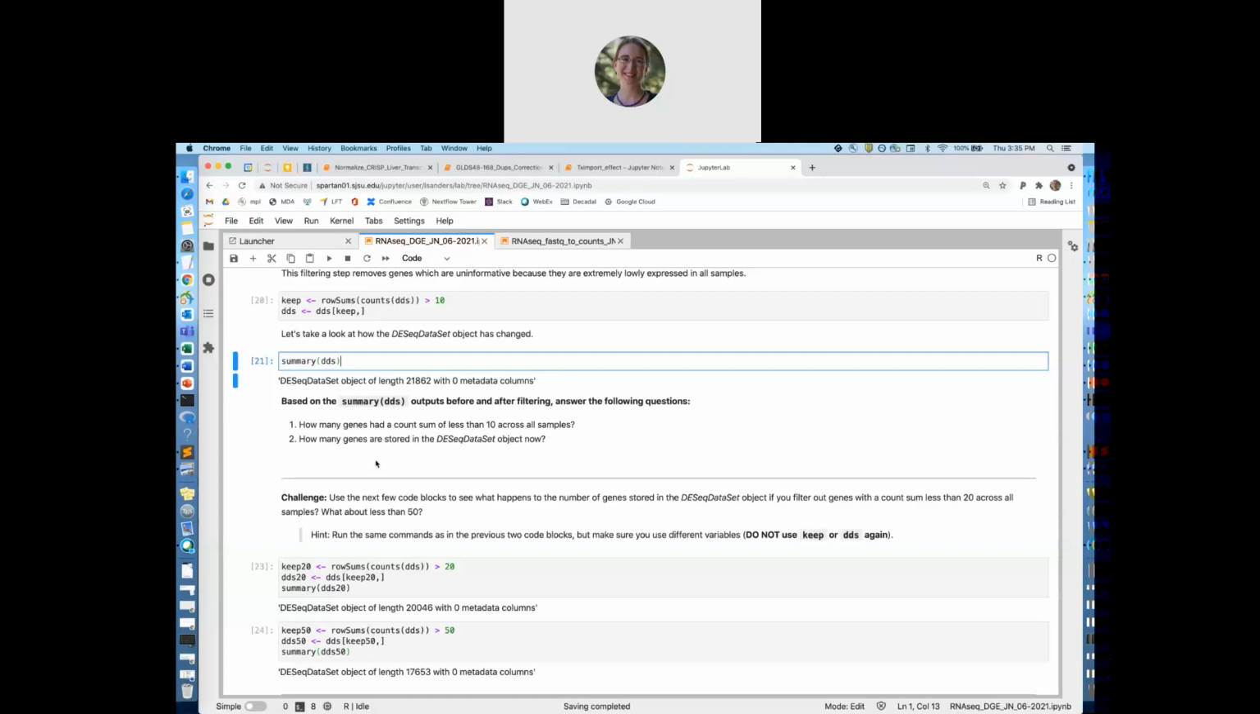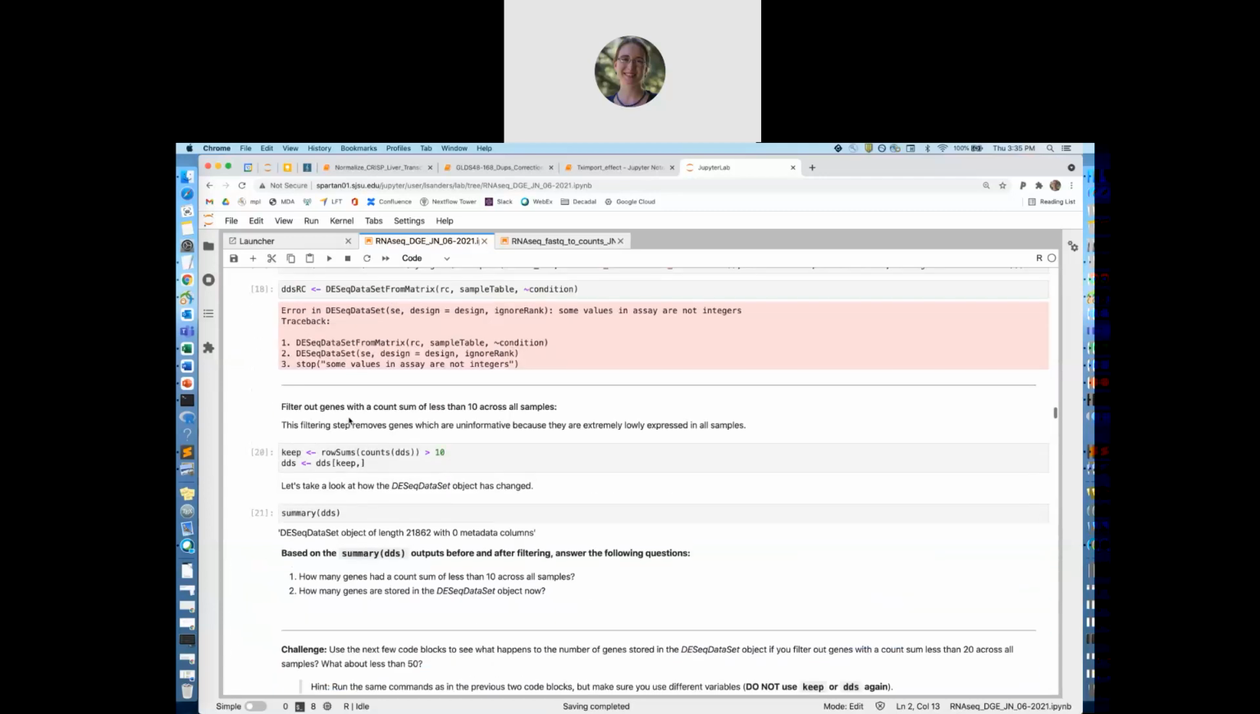Or I can put my code in the chat and you can see if that fixes your problem. The important thing is that you don't want to overwrite your original DDS object. So you might want to go up and recreate your DDS object.